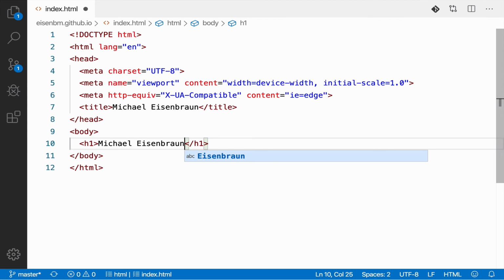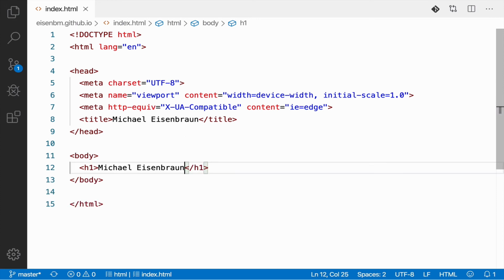Once you've done that, you want to save this file. Hit Command S or Control S. Save the file. All right. Everyone got that?